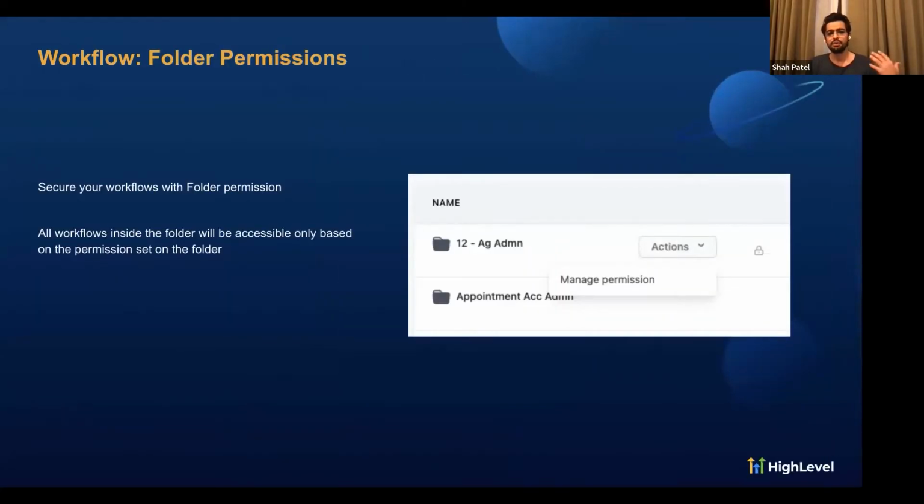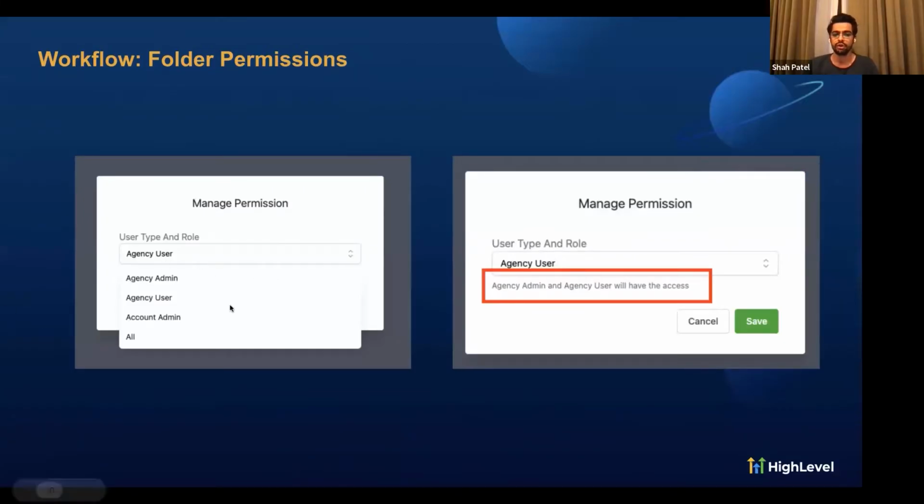Then we have workflow folder permissions. You probably would have seen workflow folder permissions, where you're able to secure your workflows and not let anyone edit your workflows if you don't want to. As you can see in the screenshot here, you'll be able to set the permission from under the action button against the workflow, and you can choose who can access this.